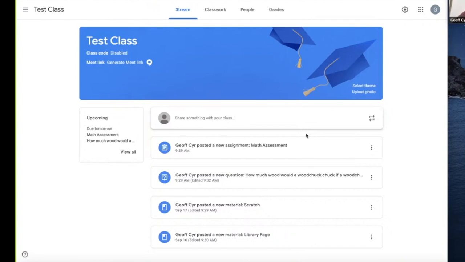And then also, depending on how your child's teacher has their Google Classroom set up, they may be able to post a comment in the class as well, or reply to comments that their teacher has posted. So that's the stream tab.